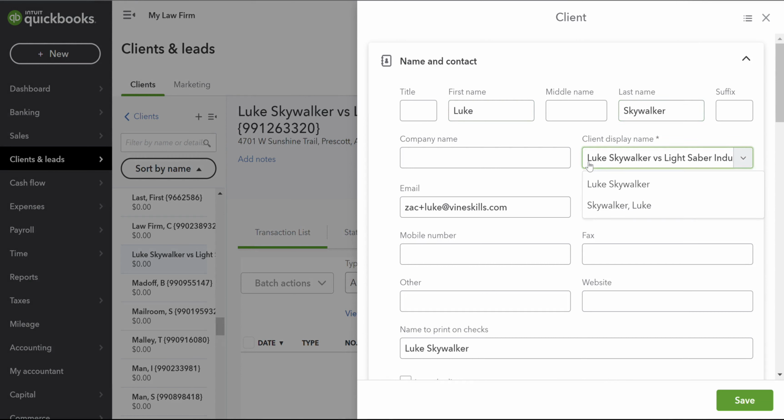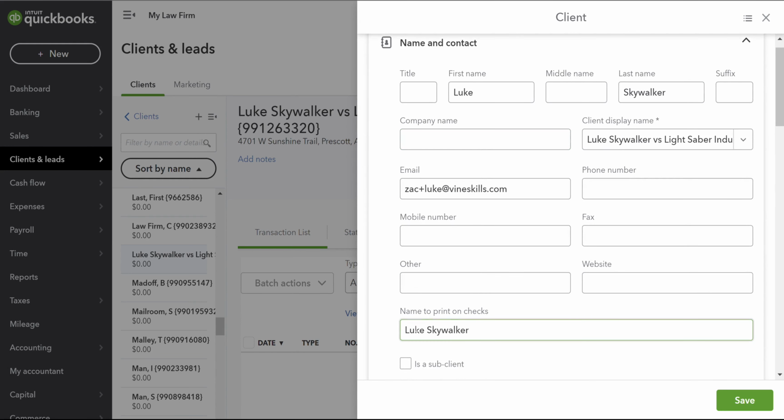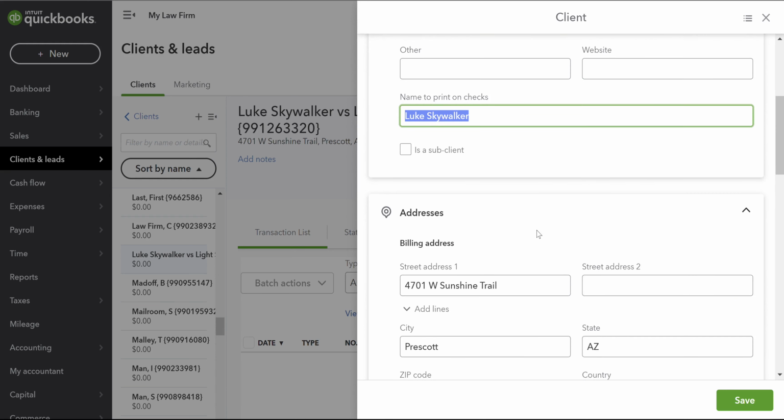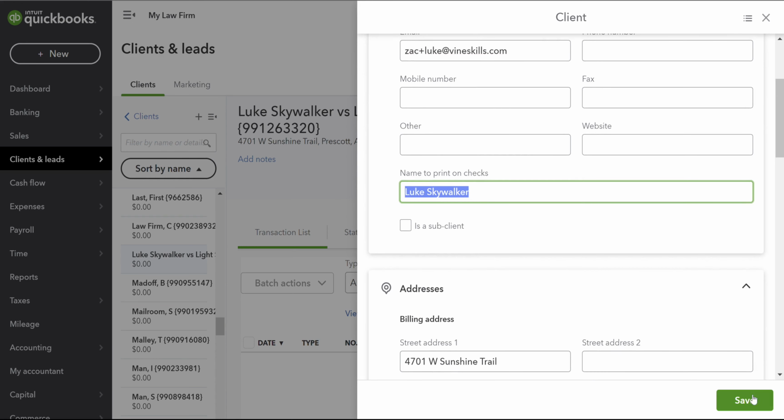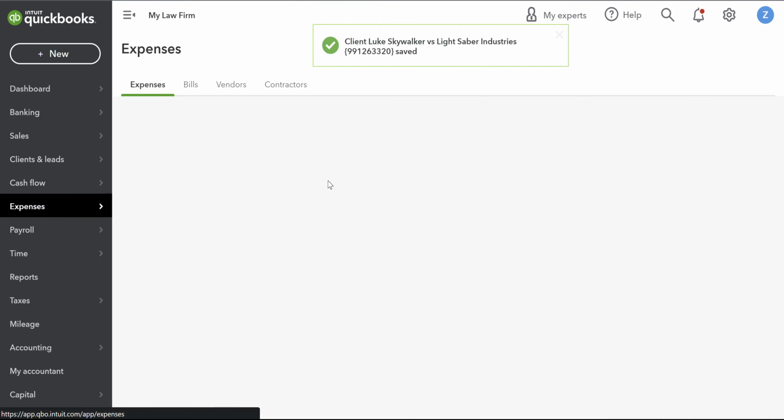Even though our client display name is this project name or the total case name and the Filevine project ID, these checks that are going to your client shouldn't have that kind of clunky name. You can see QuickBooks is bringing in the name to print on checks as first name plus last name, Luke Skywalker. Similarly, if you've got your address in there, the check is going to automatically be drafted to mail to that address. So anyways, just want to point that out.